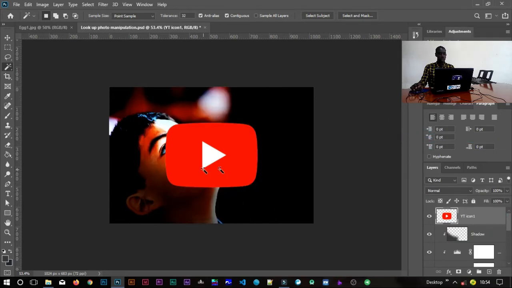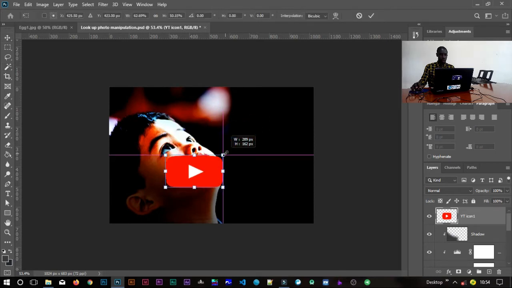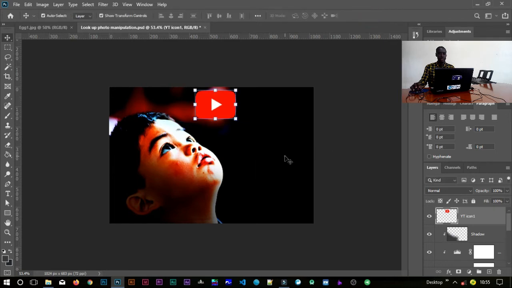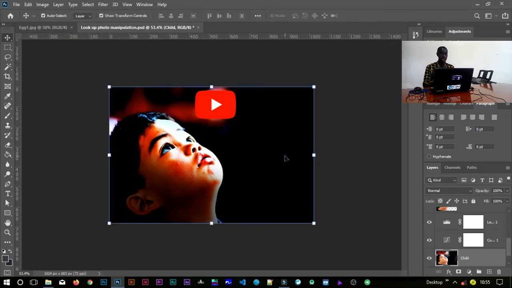Then I'll hit Ctrl D to deselect, hit V to switch to the move tool, and I will resize this appropriately. Then I will place it here, over this place, so that it becomes the source of light for me. I think that size is good, and then I'll hit Enter or Return. You can look at that now and see that it's turning out to be something good.